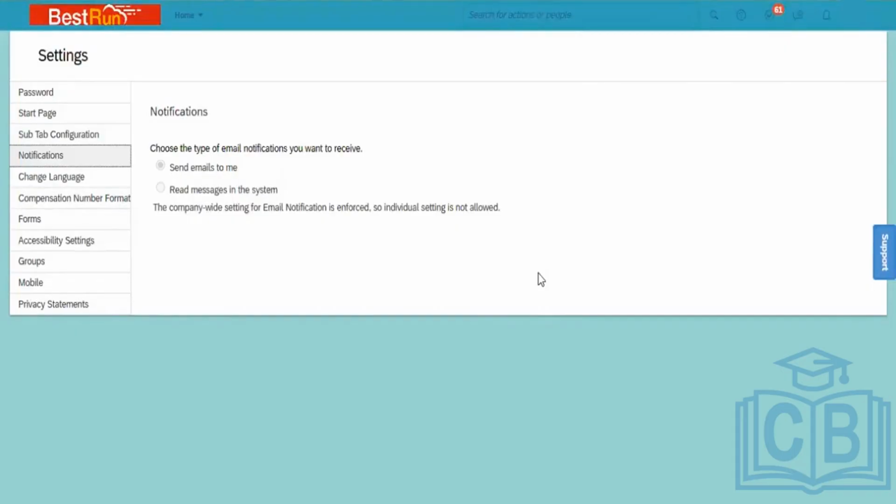Other notifications in terms of goal and performance on an annualized basis: once the performance review comes, you will be getting a notification that the performance review has to be self-assessed. Self-assessment has to be completed from the employee side and also from the manager side. That is also a notification.